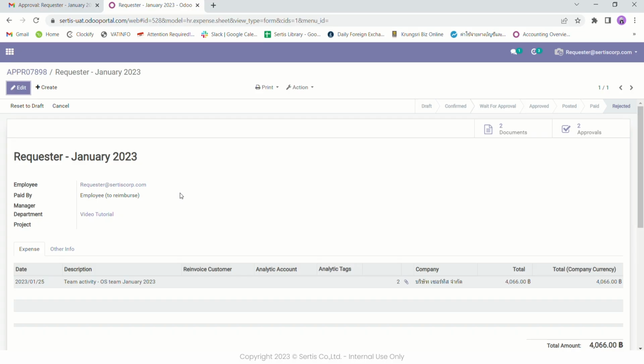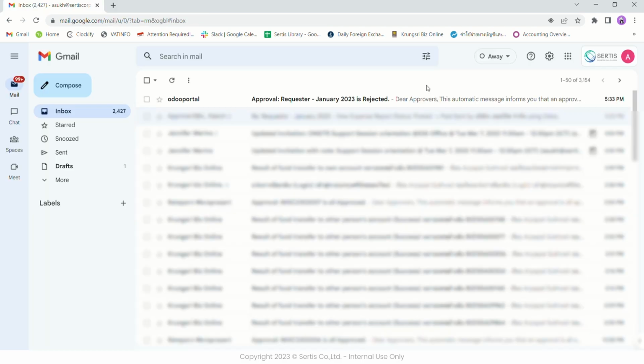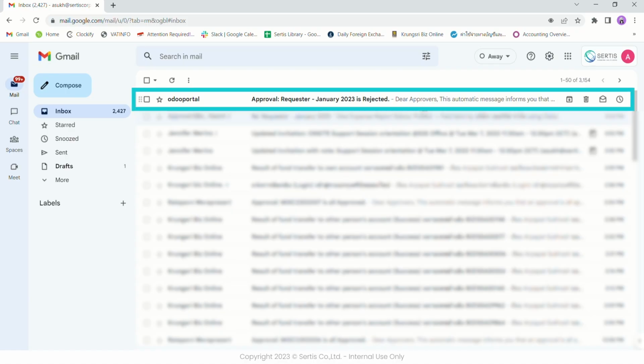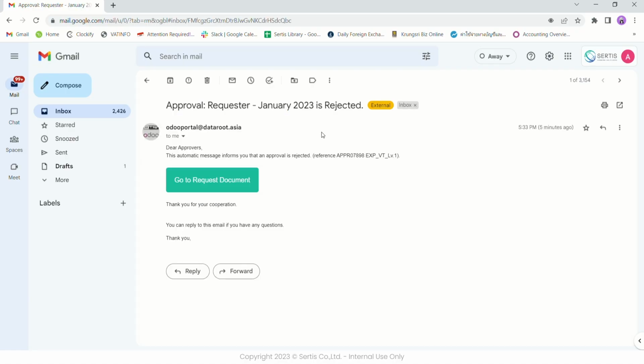If the authorized person finds that the expense report is incorrect, for example, the team activity amount is over budget and the analytic account is incorrect, the authorized person will reject the report. If your report is rejected, you will receive only one email. This email says that your report is rejected.